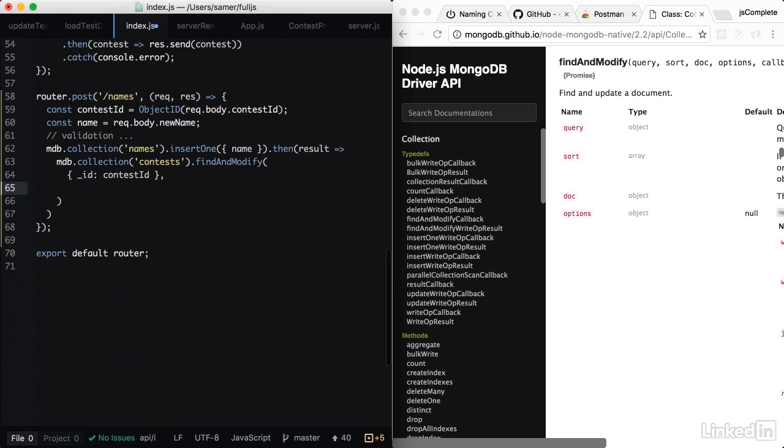The second argument here is the sort. In case the first argument returned many records, how do we want to sort these records to pick the first element to modify? So we don't really have to do this. So I'm just going to specify an empty array. The third argument is what do we need to modify? And in our case, we want to modify the nameIds property in the contest and push the newly generated name ID. So the syntax to do that in Mongo is to use $push and specify an object here.